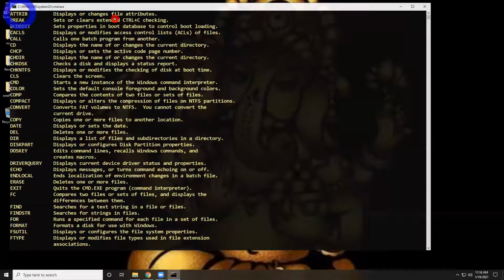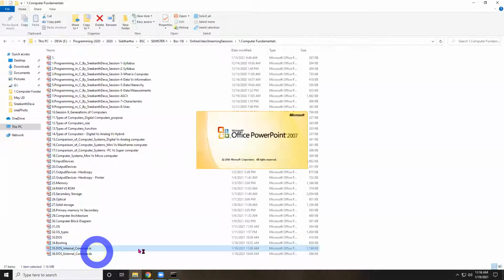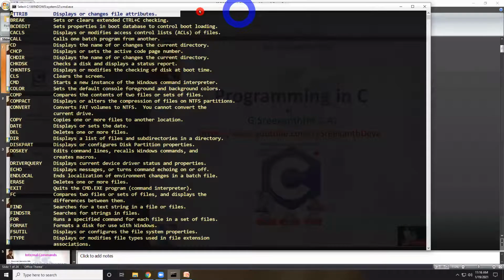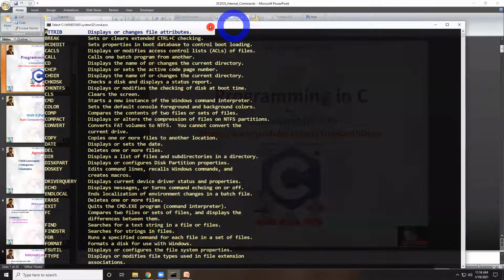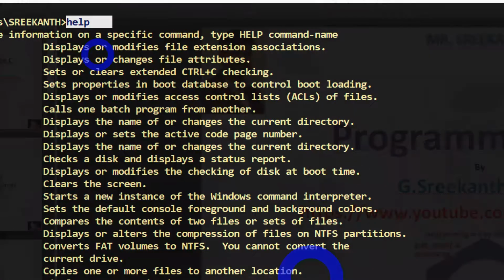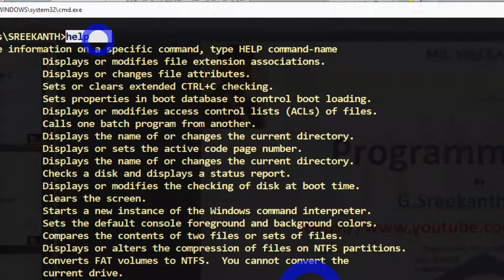The first command is called the attribute command. I go with the DOS internal commands in the background. Here we discuss the help command. What is this help command? Just type help. If you want to know more information about a particular command, and whether that command is supported in the particular DOS environment, then just go with the help command.